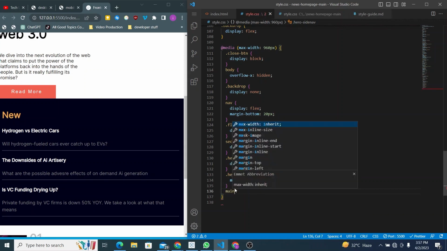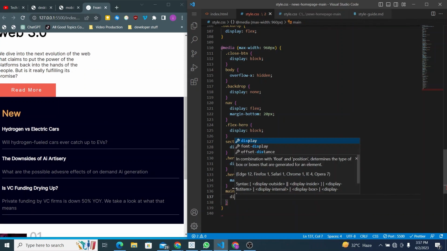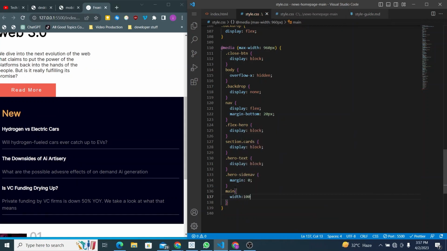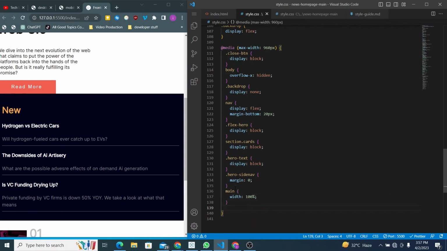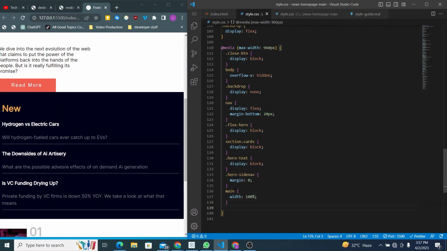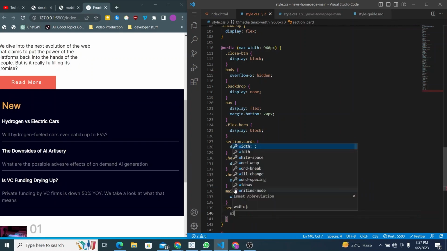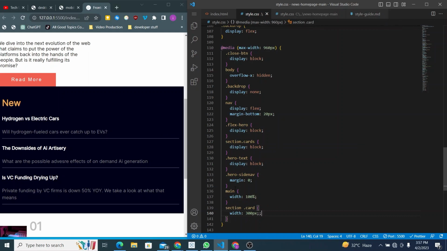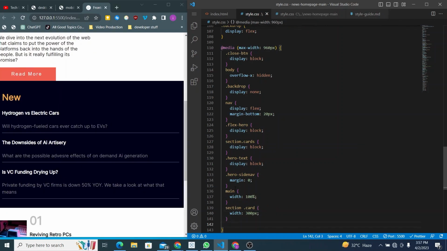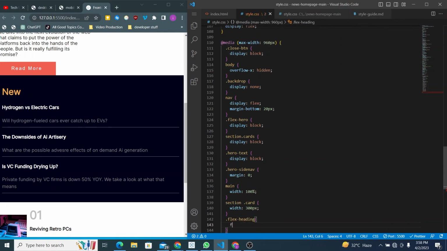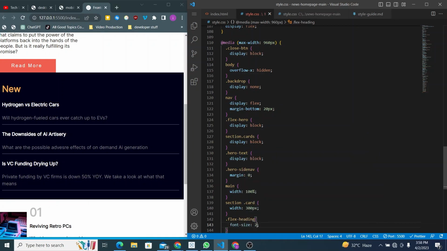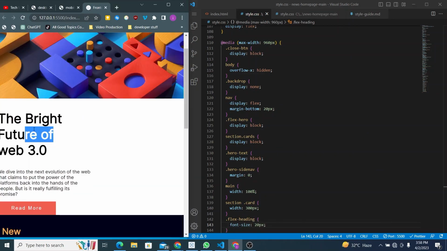Then the main, we're gonna give it a width of 100%. Okay, it was given a width of 960 pixels before. Section card, width 300 pixels. Flex heading, font size 20 pixels. See how that's looking.